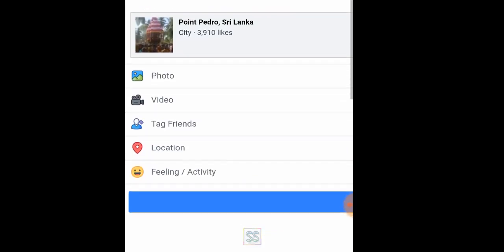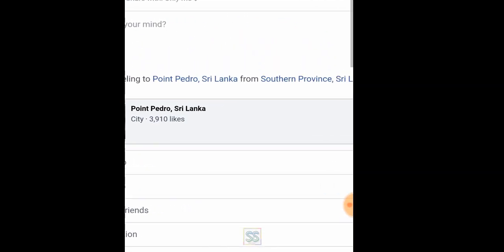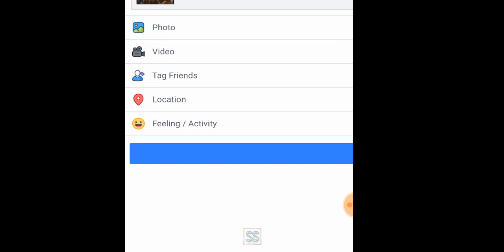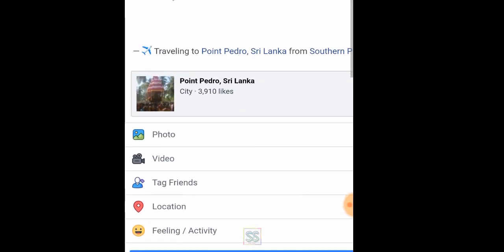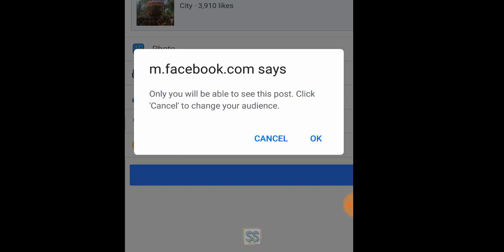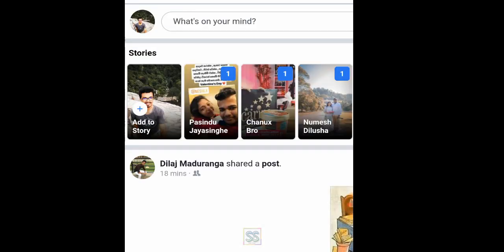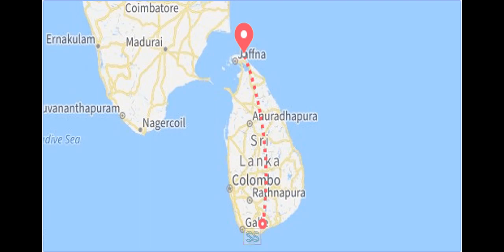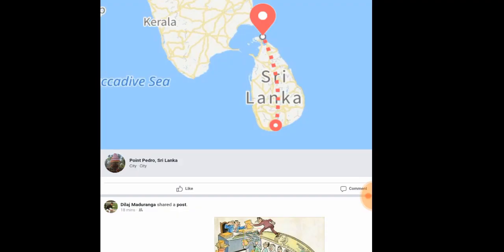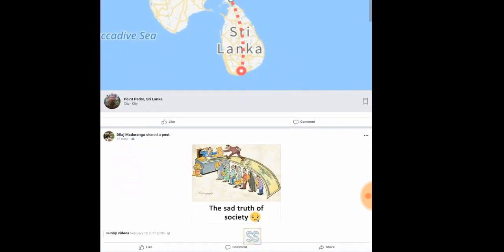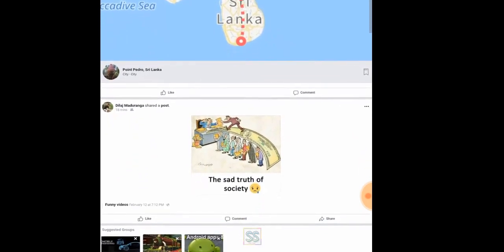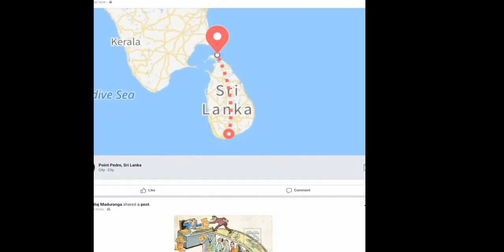Right, now I am going to make the post. Click OK. After posting this one, you can see how you have posted here, so that I am traveling from Southern Province, Sri Lanka to Point Pedro, the corner of Sri Lanka. This is the way you have to post a traveling post on Facebook like this one.